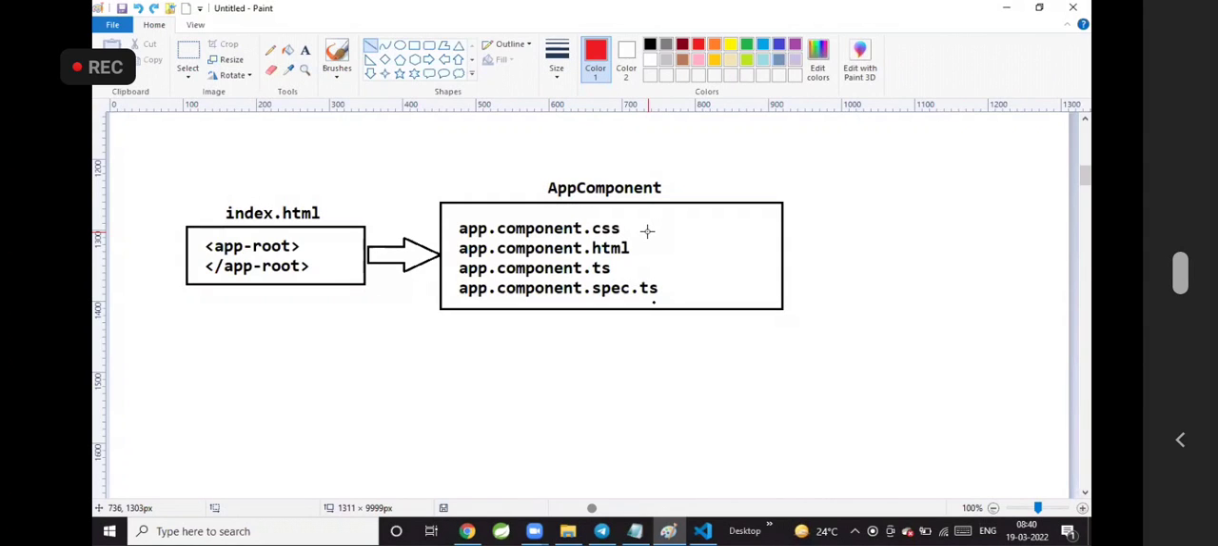What is the HTML file? The presentation, the view. All the view work we do in the HTML. Whatever presentation logic you want to write for the app component, we have to write in the app.component.html file. What is the app.component.ts file? TS handles all request and response logic. Application logic will be available in the TS file.